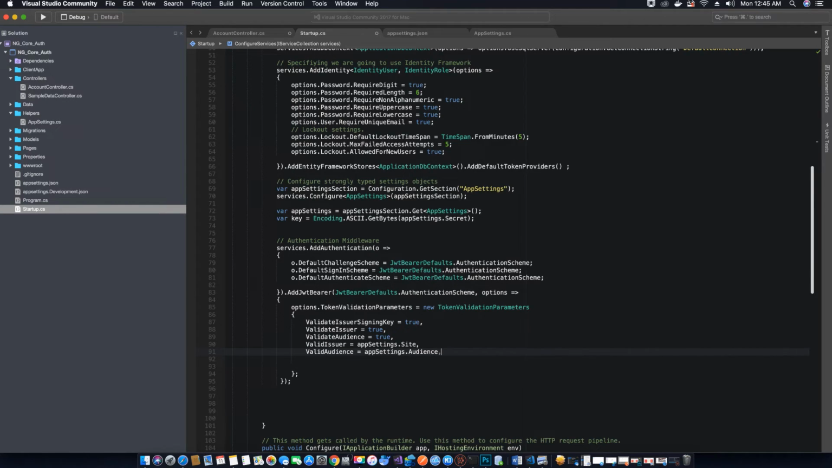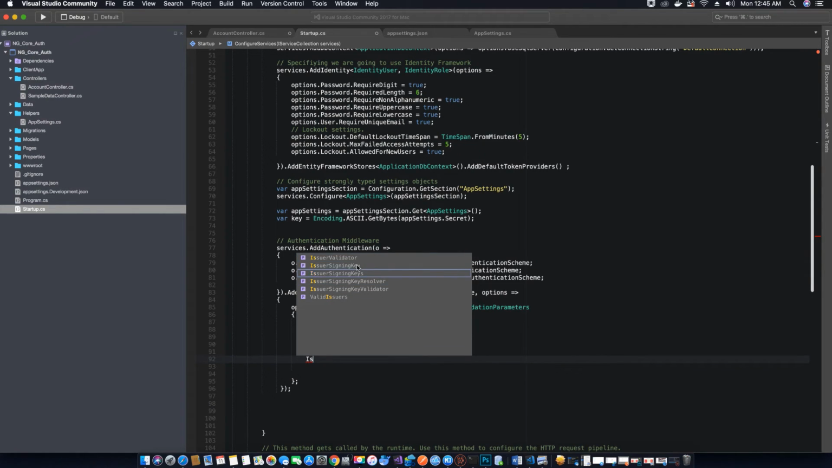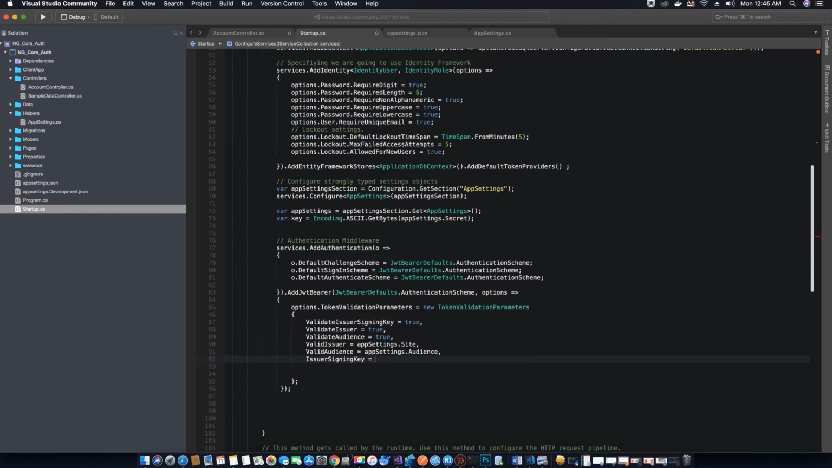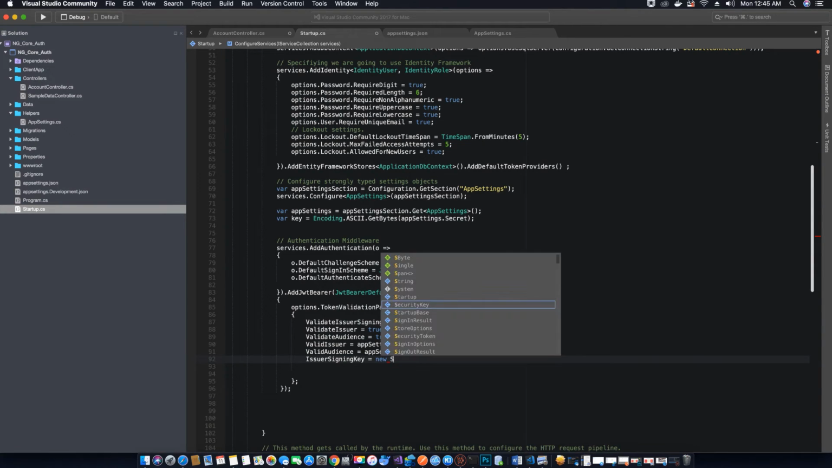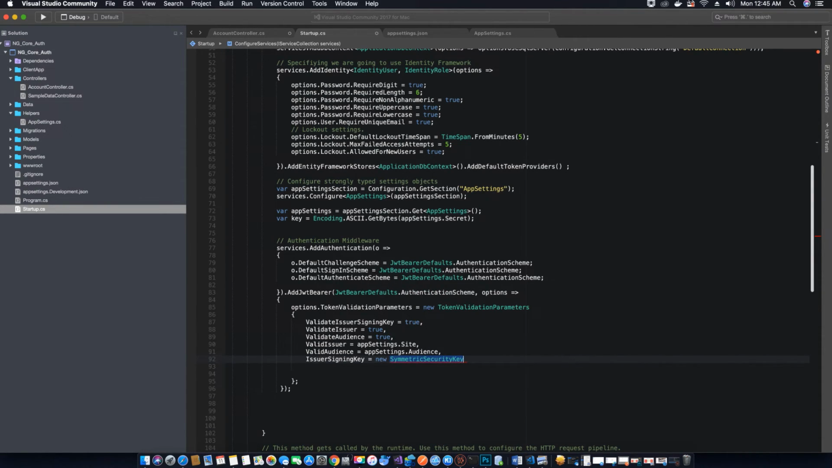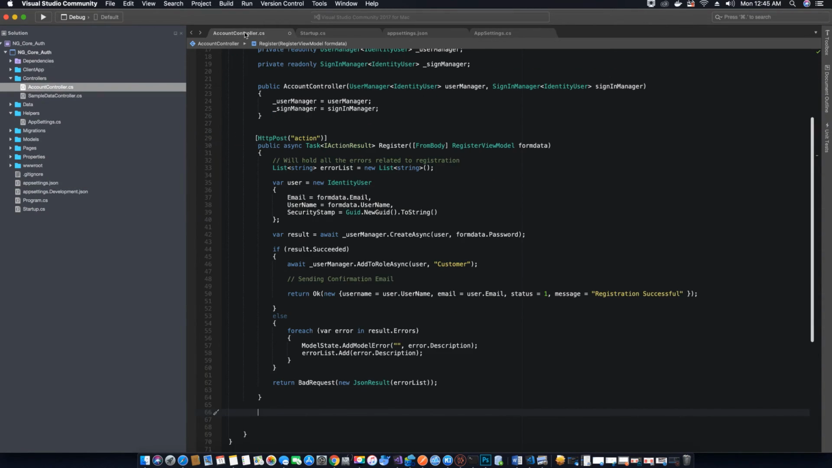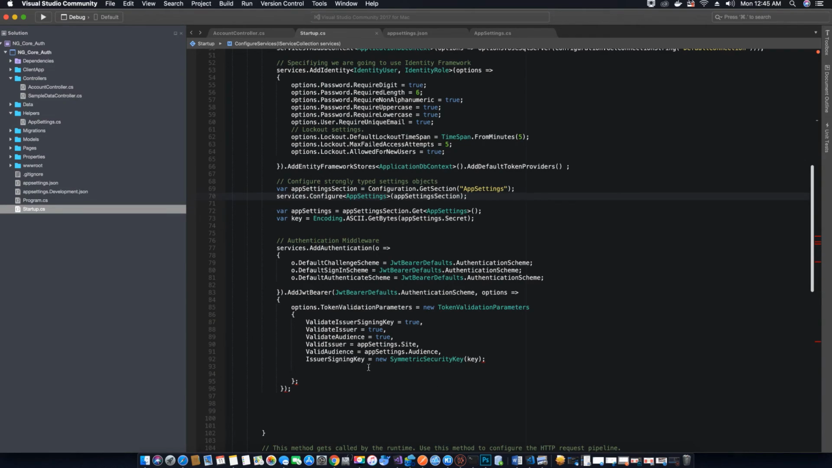And finally for issuer sign in key, we are going to use the IssuerSigningKey. As we know, our key is encoded, so we need to use the SymmetricSecurityKey class, and then read the key. So we will then read the key, and we will verify that if the key matches the appsettings.json key that we specified here. So now let's go ahead and save our Startup class. That should be it for our services for adding authentication.